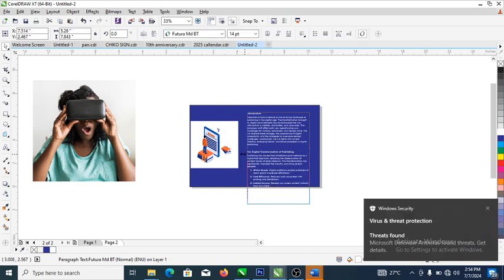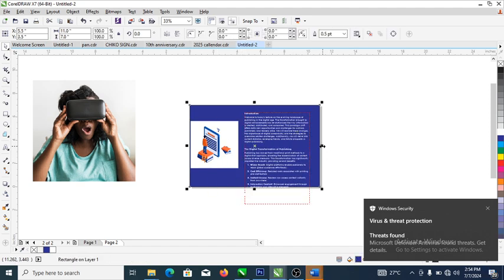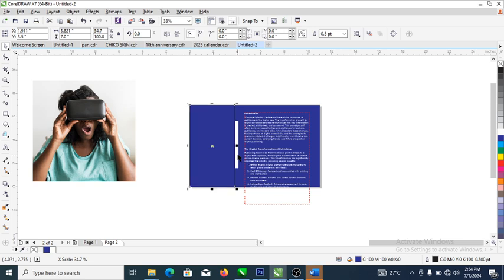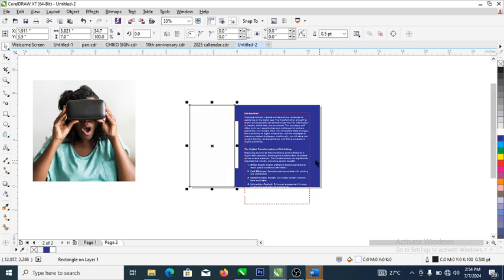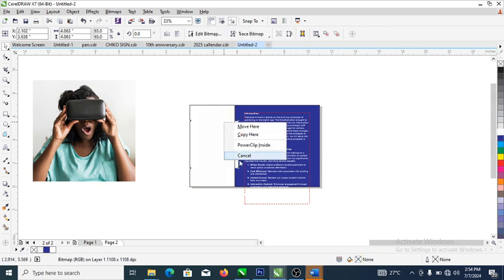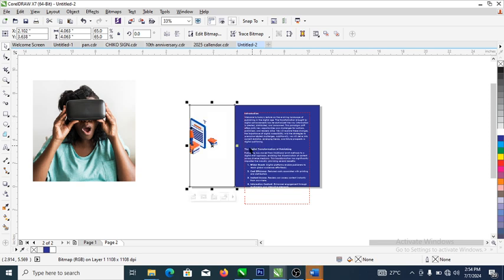Squeeze the text a bit, then let's create an object just like so. Good. Make that white. Let's PowerClip the image into the box, then hold the Alt key on the keyboard, select the image and adjust.